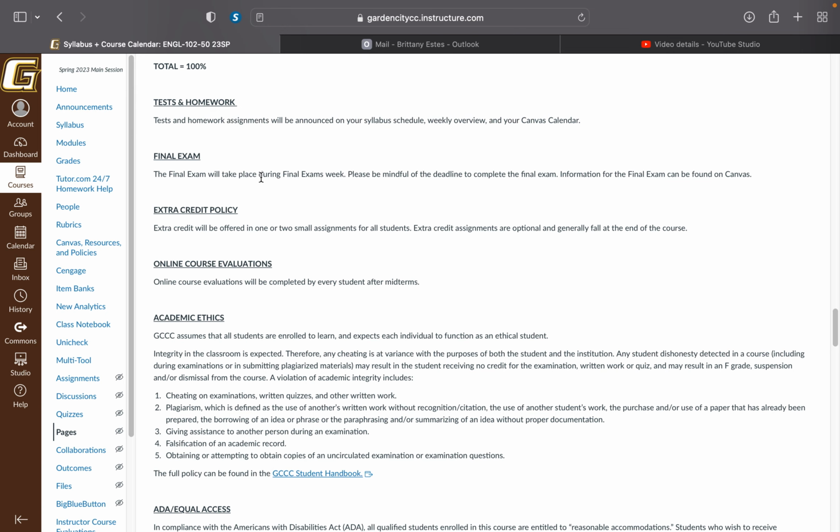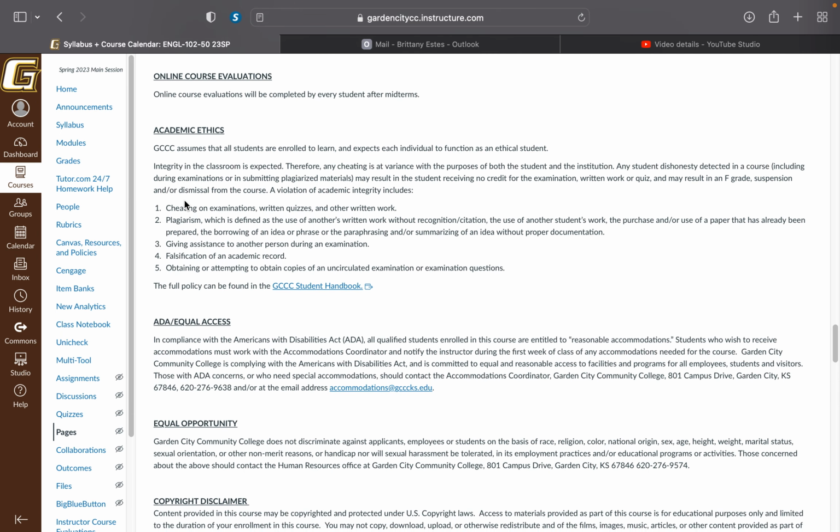You'll have not only the weekly modules, but I will send you an email every Monday morning with a reminder of the weekly assignments. And you can always find that in the announcements tab as well. There is an extra credit policy. I think there are one or two small assignments at the end of the course, which do offer some extra credit. And then there are evals, I believe, after midterms.